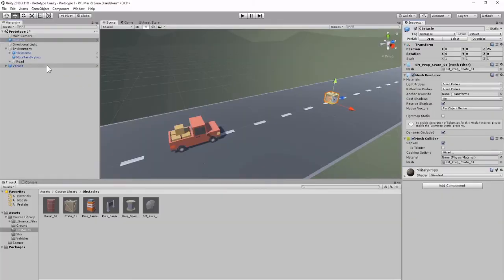And then what you're going to do is you're then going to select your vehicle, and you're going to rename the vehicle that you have selected to just be called vehicle. Now it's your turn.